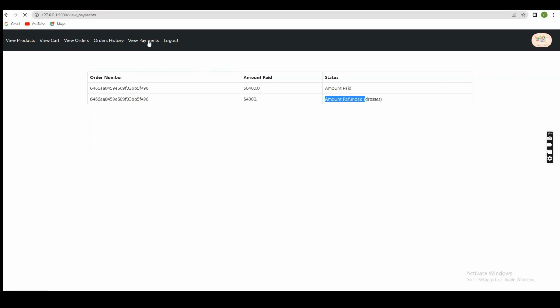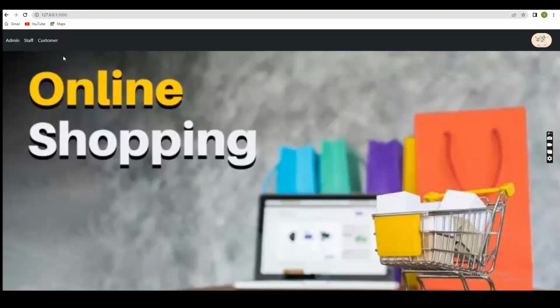Here, like this, the customer can order the items in this website, and the staff will provide or dispatch the orders to the customers. So this is the online supermarket or shop management system.